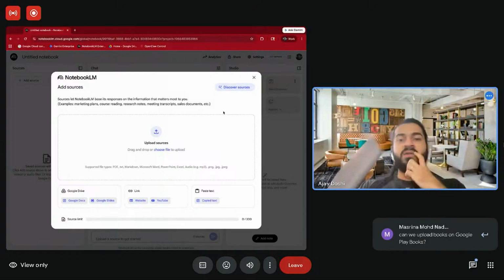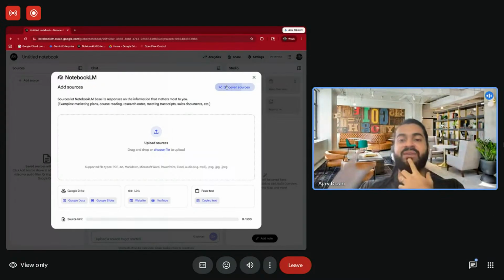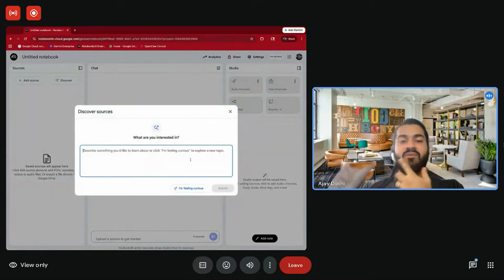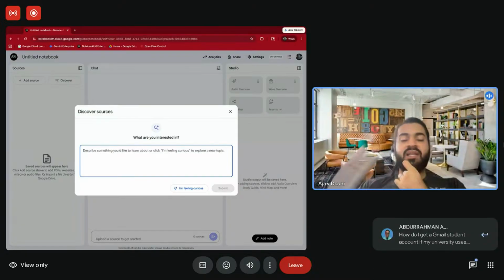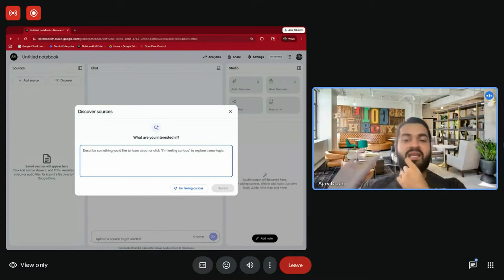So the other options, I mean, apart from uploading your sources directly, you have the option to discover sources. So I usually use this when I'm doing demos like today, because I want to show you how to use NotebookLM. Usually you will use your own sources that you are going to upload. But this is an easy way in case you want to get sources from the internet.